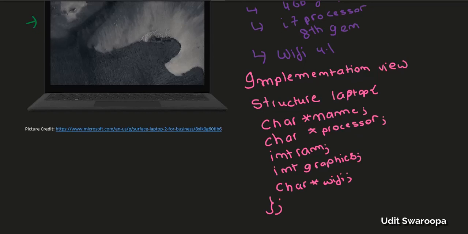Since we are studying data structure using C throughout the series, we are using structure. So here I have a structure named laptop, and this is going to have a char pointer name, char pointer processor, integer RAM, which is going to hold integer type data, int graphics, and char pointer Wi-Fi. I'm just implementing it.